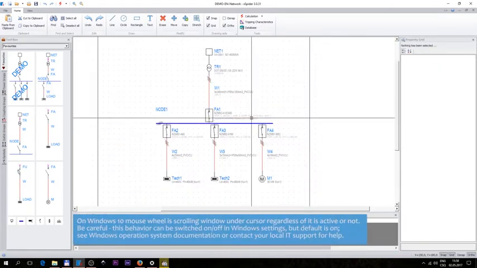In Windows 10, the mouse wheel scrolls the window under the cursor, regardless whether it is active or not. Be careful. This behavior can be switched on or off in Windows settings, but default is on. See Windows operating system documentation or contact your local IT support for help.